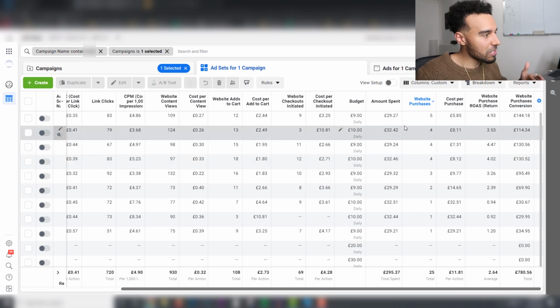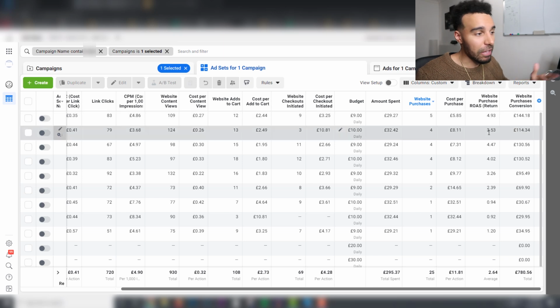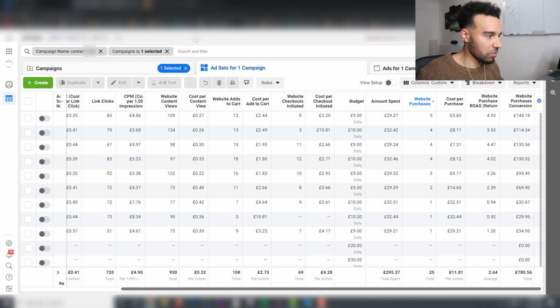But of course, it sometimes depends on the product that you are selling, because you can afford to have a higher add to cart ratio or a lower add to cart ratio if your product is very high ticket and you've got a high margin. Okay, so that's one thing that I'm looking at again over those first 3 days.